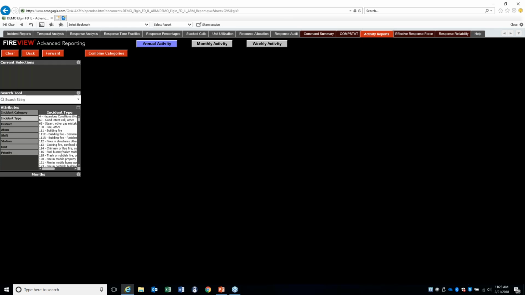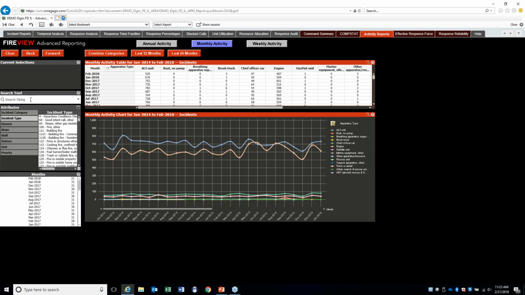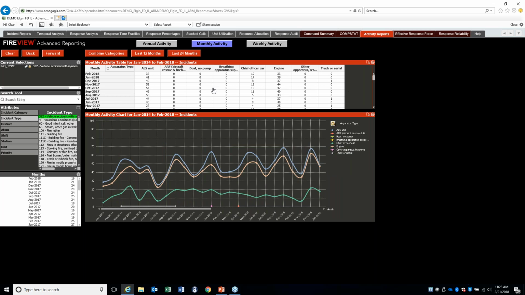We'll go ahead and look at activity on a monthly basis. And in this case, the request came to look at vehicle accident with injuries. I know that's code 322. So instead of looking for it in a drop-down menu, I can just type that in and find it. And I start to paint the picture for what I'm looking at. Right now, I see a look at activity over a long period of time, as well as by apparatus type.